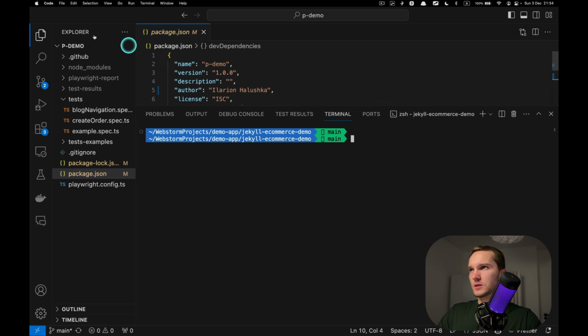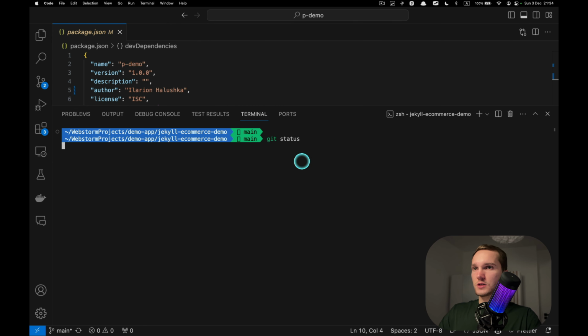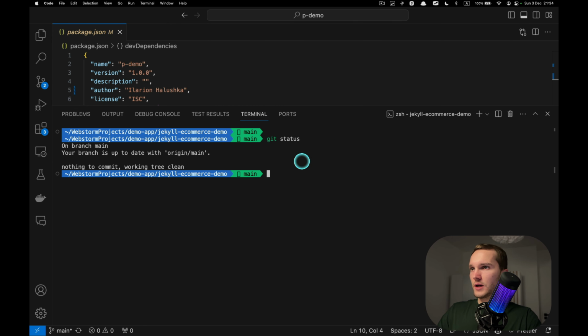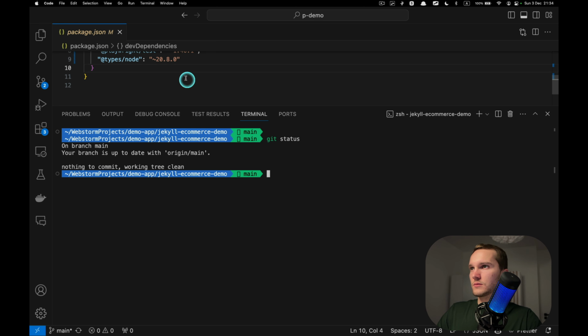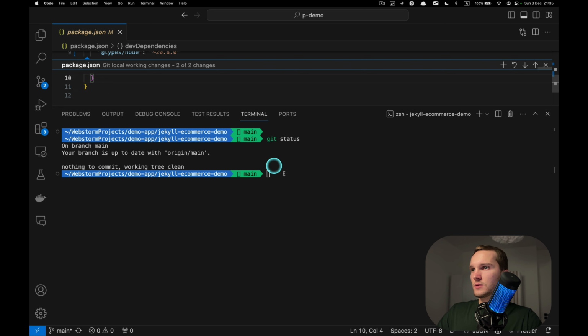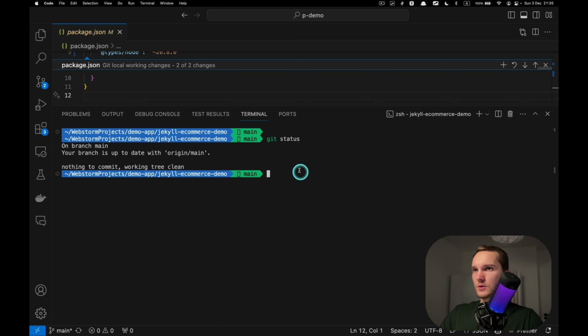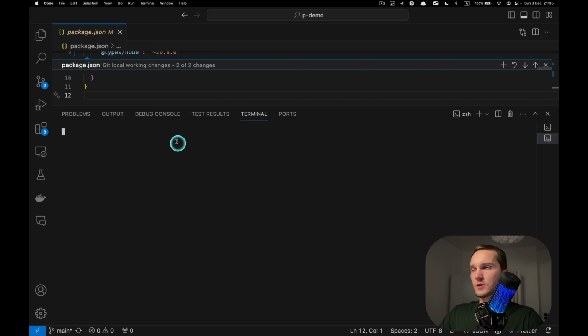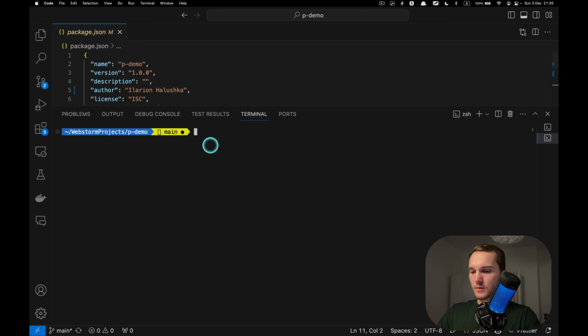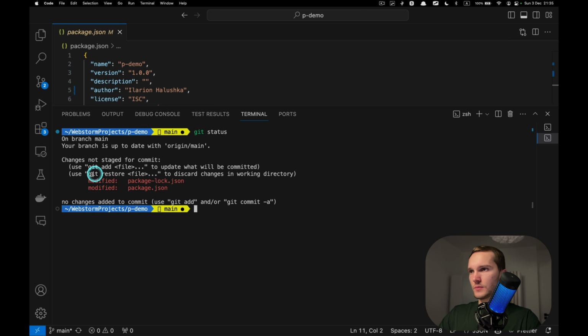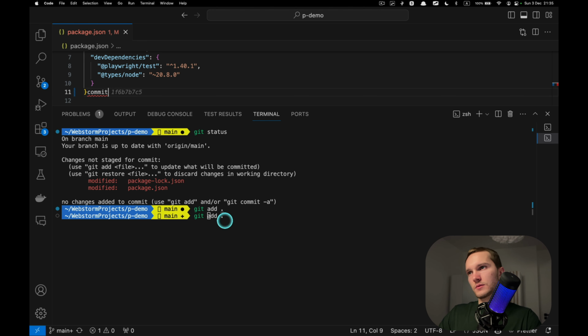Now let's actually commit this. Let's commit this, git status, branch up to date with origin main. Wait a minute. Let me open. Yeah, I think I'm in the wrong terminal. Okay, let me open new terminal. New terminal. Git status. Yep, here are two files. Let me add them. Git add all. Then git commit.